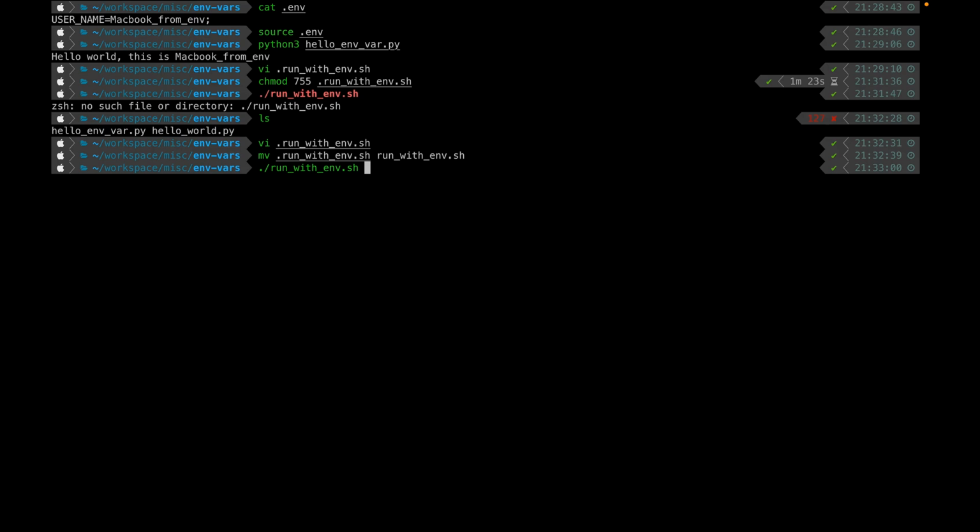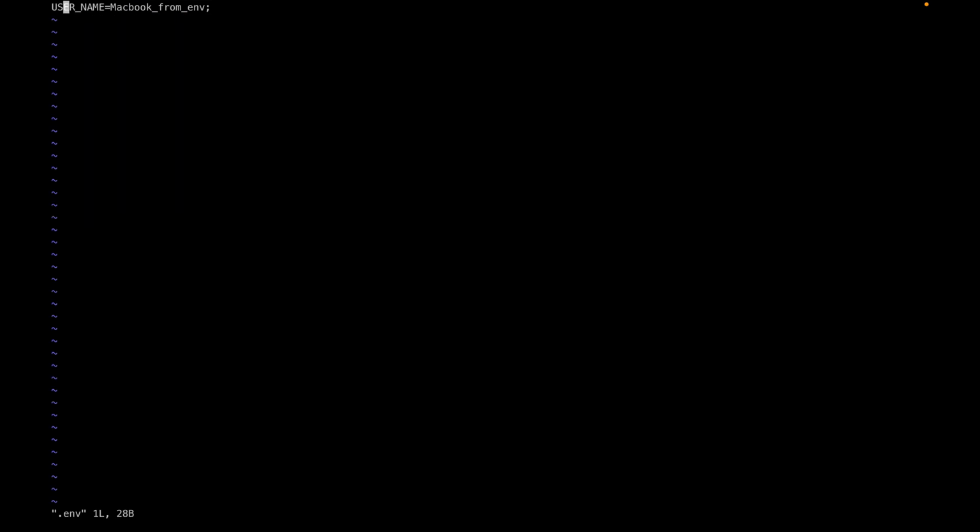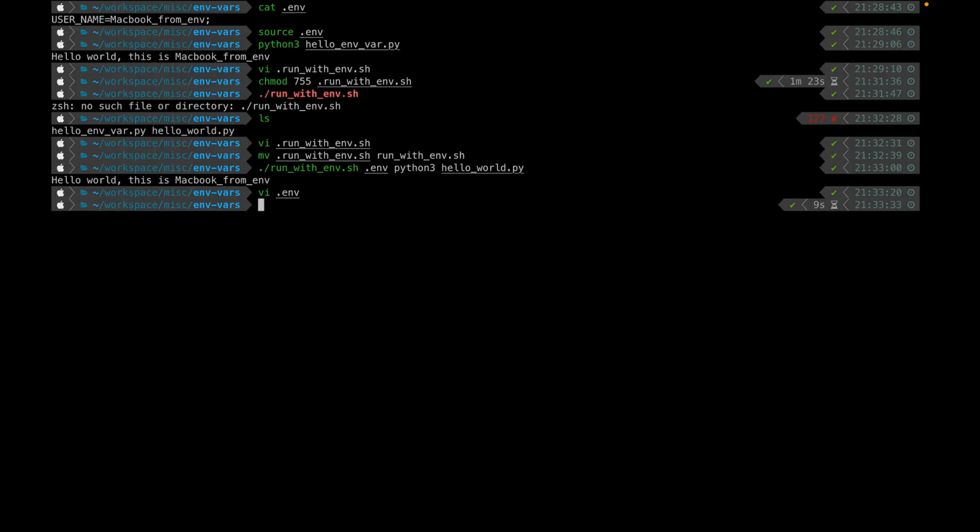As you remember, first I have to give the environment variable file as an argument, then I have to type the actual command. So in this case, the hello world program from the env file. So let's say I will change this env file, the username is changed to Mac.